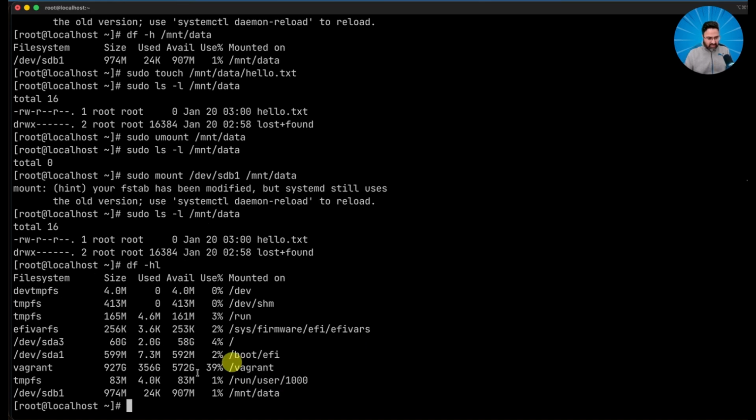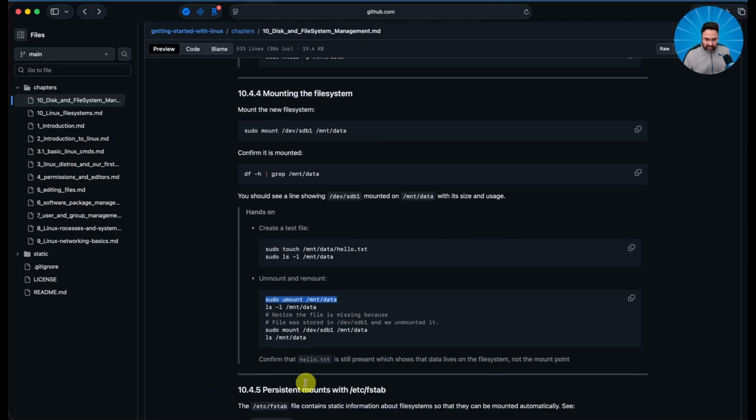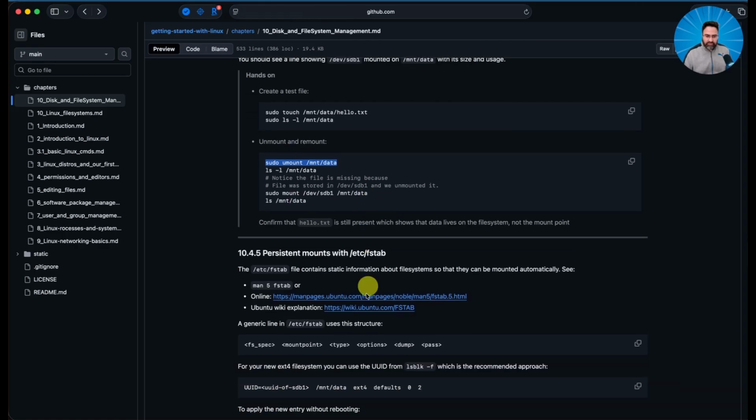So df -hl, if I say that, you can see here h is human readable, l is local. I'm kind of used to it, that's why I do -hl. L is for local. If you have NFS, you don't want to make those calls because it needs to show the size, right? That's why I do df -hl. Again, this is how it shows.